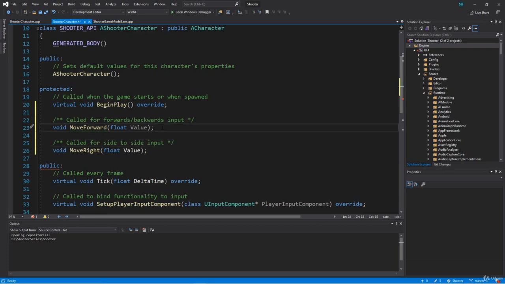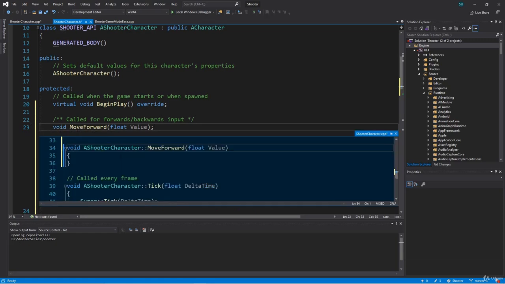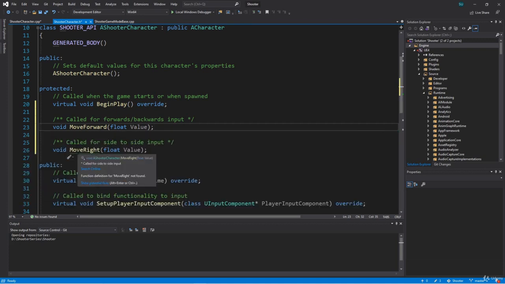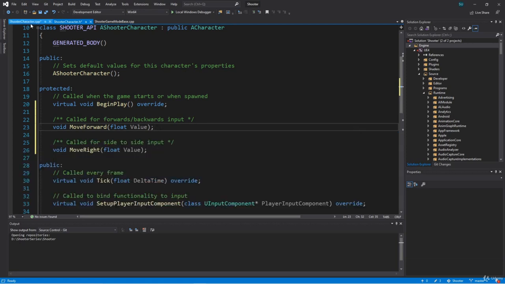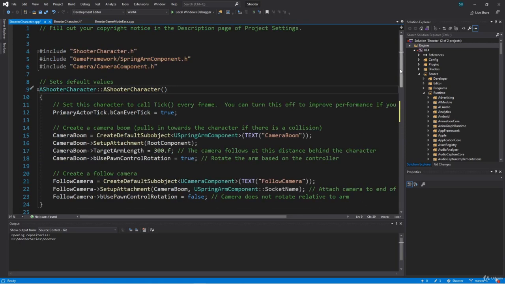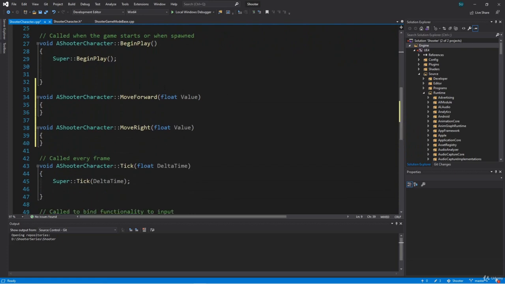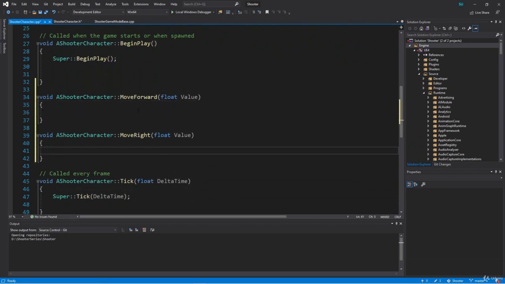Now here in Visual Studio, we can allow Visual Studio to create a definition for us. This is a nice shortcut, so I'll click that, and you'll see that it created the definition for me in ShooterCharacter.cpp. I'll close that, and I'll do the same for MoveRight. Now I can close that, and back here in ShooterCharacter.cpp, I can scroll down and see my MoveForward and MoveRight functions. So now we need to define these.